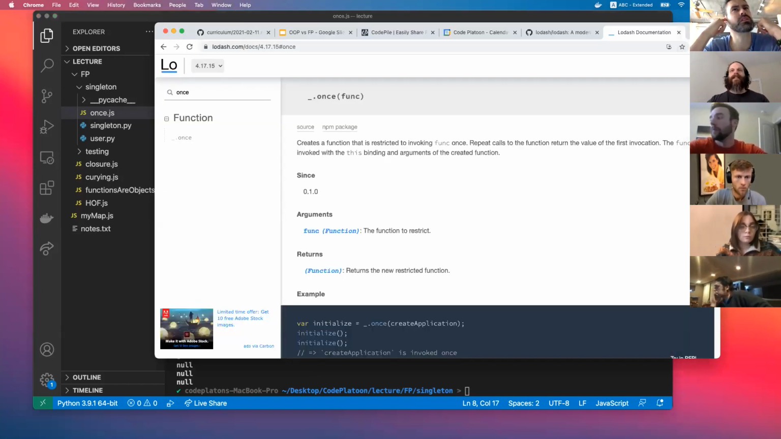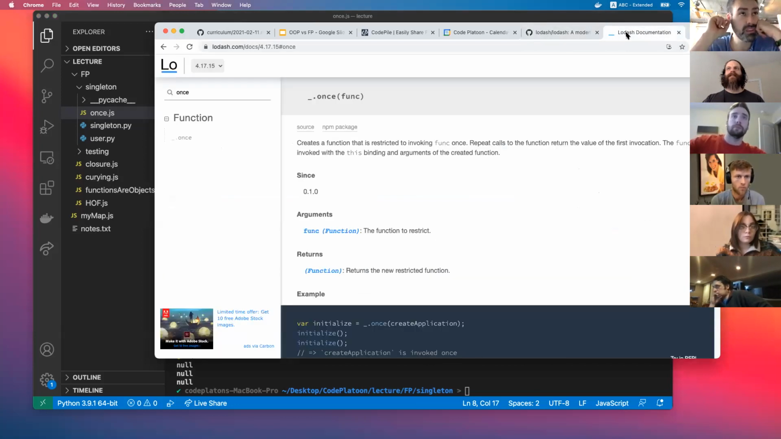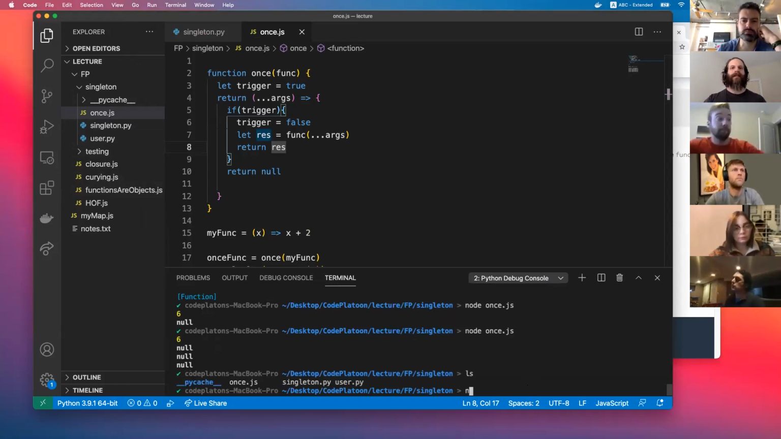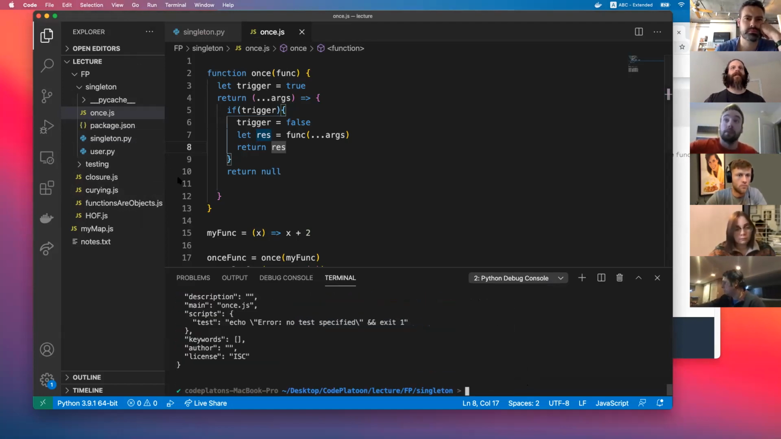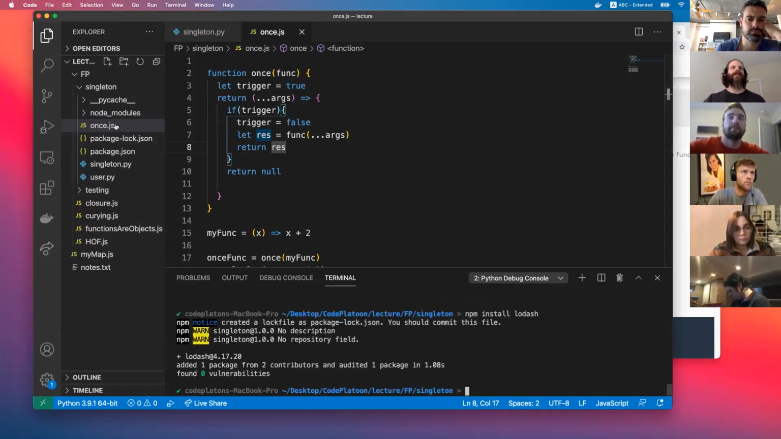So let's go ahead and look at the source code for Lodash. We have Lodash. We didn't actually use it, so let's go ahead and try using it. We'll go through the same process we did before with Jest. We'll do npm init -y to get a project started, and we'll do npm install. We'll install Lodash. Okay, cool. So now Lodash is installed.